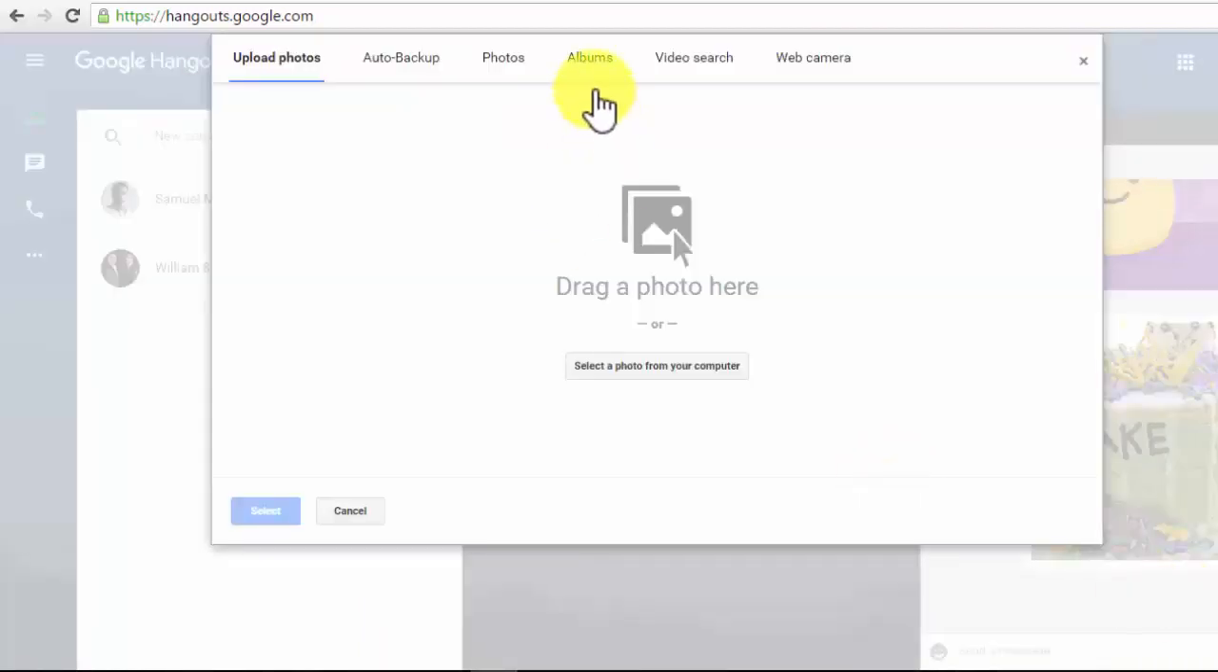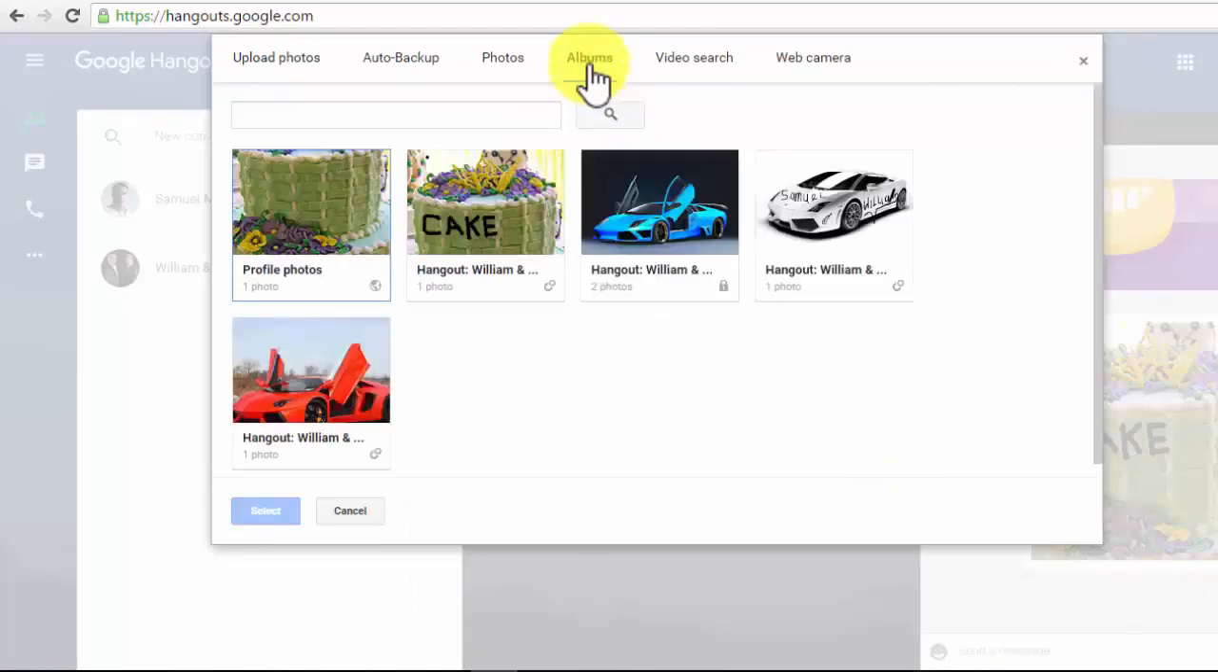Let's go back to the Attaching Photos section and the Albums tab. Here, all the pictures you have shared and received during the conversations are saved. Below each image will appear the date and name of the contact who sent you the picture. Next to the Photos tab, you will see the Video Search tab.